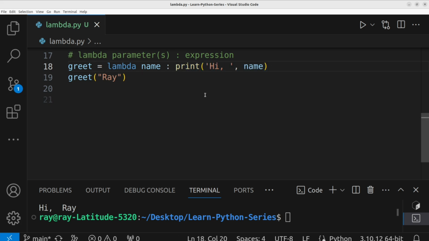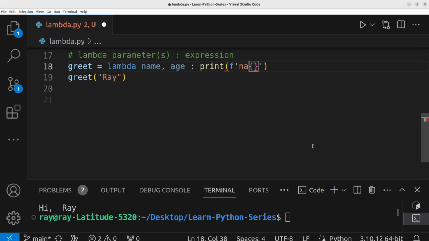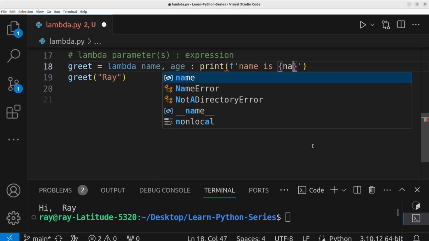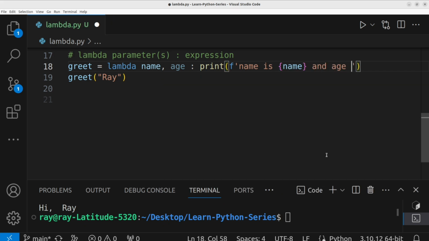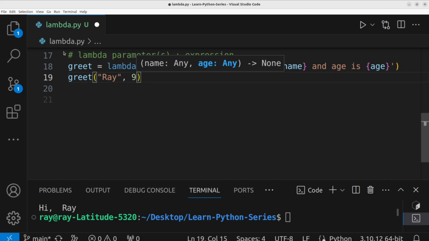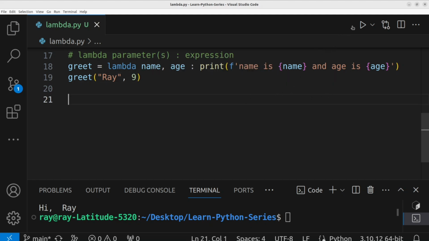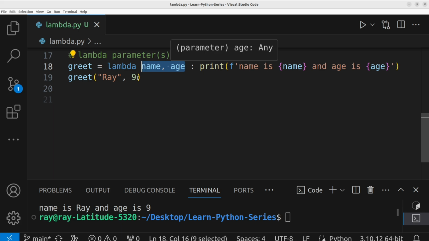This is how we can mention a parameter in the lambda function and make use of it in the expression. We can also use more than one parameter, age. Let's make use of the parameter in the expression, f strings. Name is the name and age is age. We are making use of f strings here. Before we run the program, let's update the function call to take two arguments. Now let's execute the program and see the output. Name is Ray and age is 9. This is how we can use multiple parameters and multiple arguments with a lambda function.